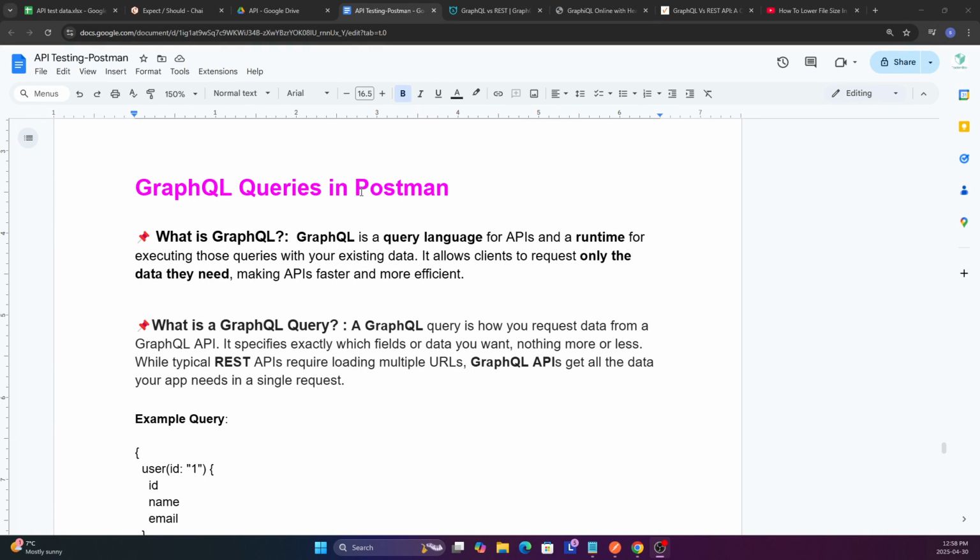So from this lecture to the next few lectures, we're going to cover everything about GraphQL API. In this lecture, we're going to cover what is GraphQL API, what is a GraphQL query, and so on. So let's start. What is GraphQL?